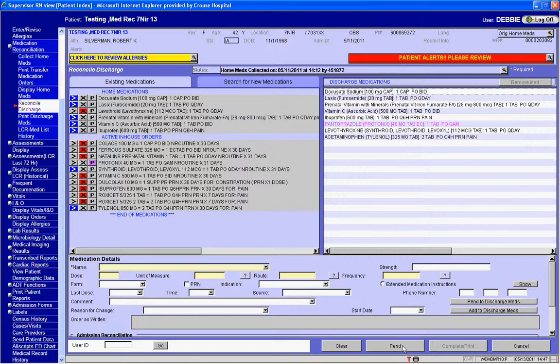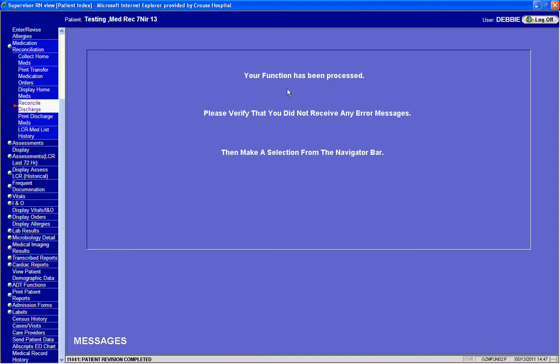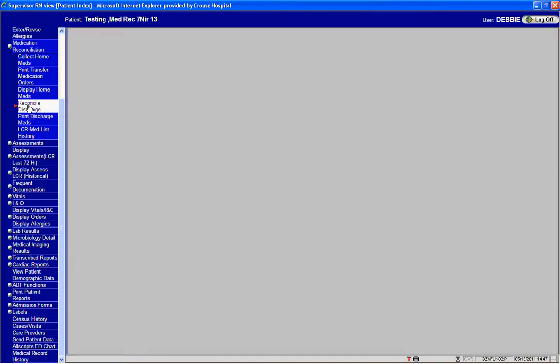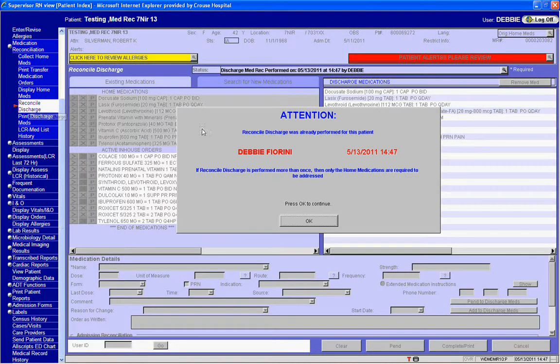On the bottom right side, you'll see pended, because you need to go out and check whether or not you're going to send them home on this medication. So I pended it. It tells me my function's been processed. When I'm ready to determine that, I go back in and say reconcile. It will tell you that the reconcile has already been performed because it's been pended. You're going to say OK.